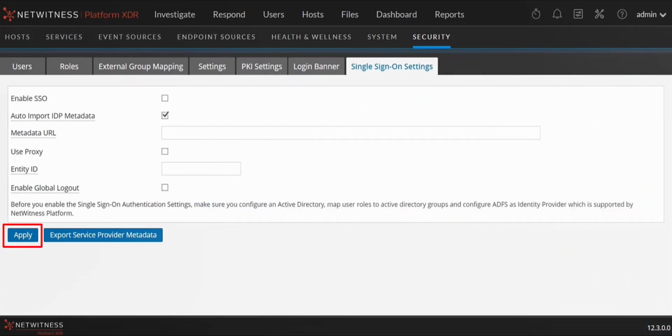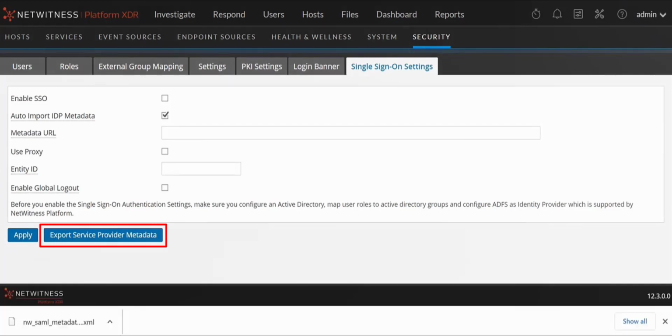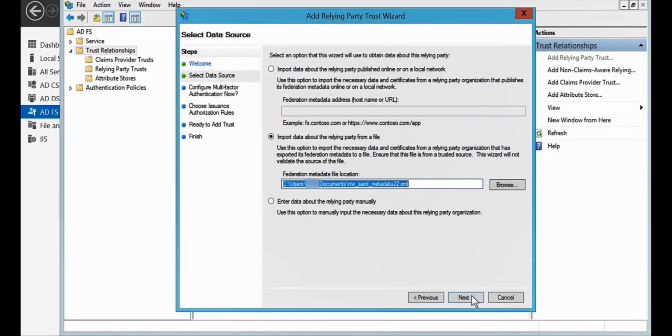Click the Apply button and then the Export Service Provider Metadata button to get the Service Provider XML file. At this point, provide the Service Provider XML file to the Active Directory administrator and request that they import it into their Active Directory Trust Relationships folder utilizing the Add Relay Party Trust wizard. Also request that they provide the Identity Provider URL, which you will need in a later step.